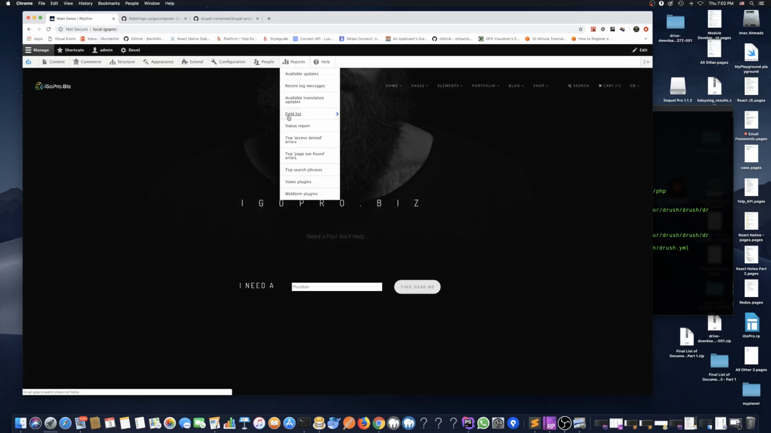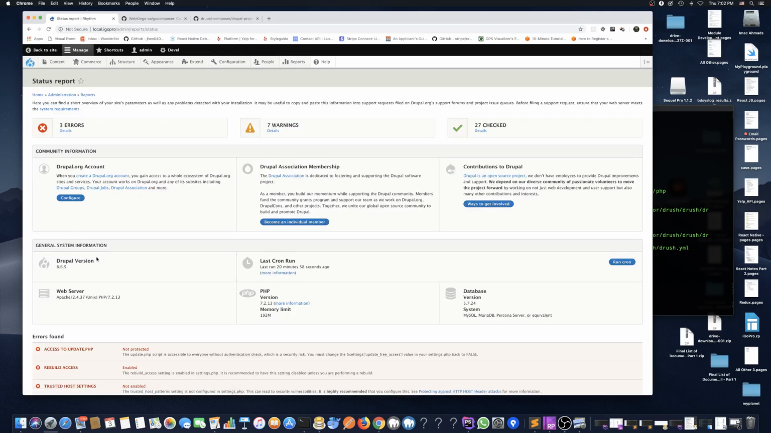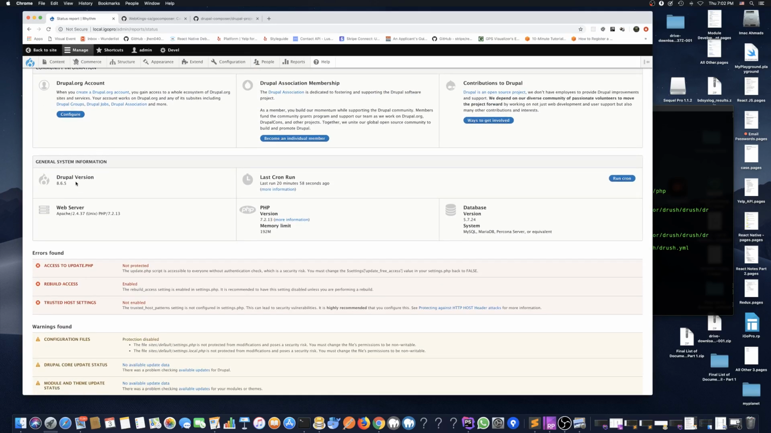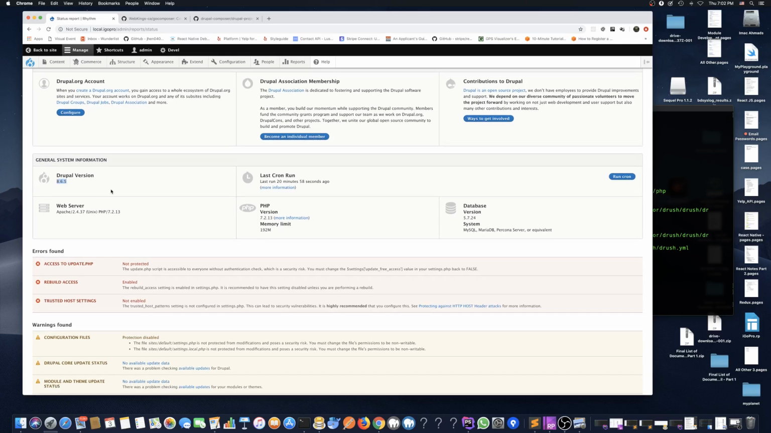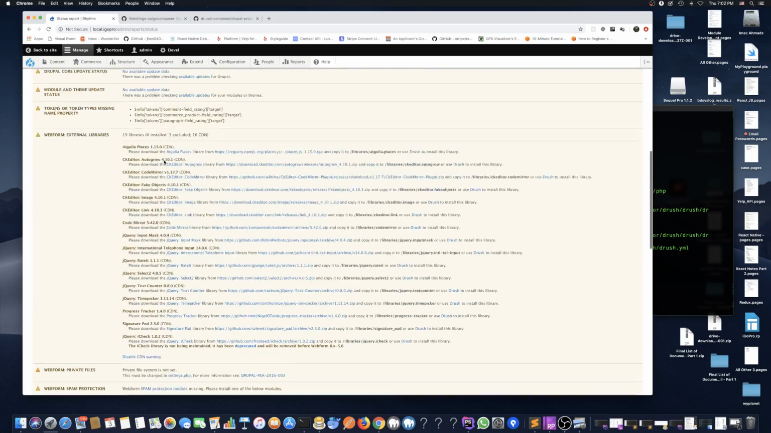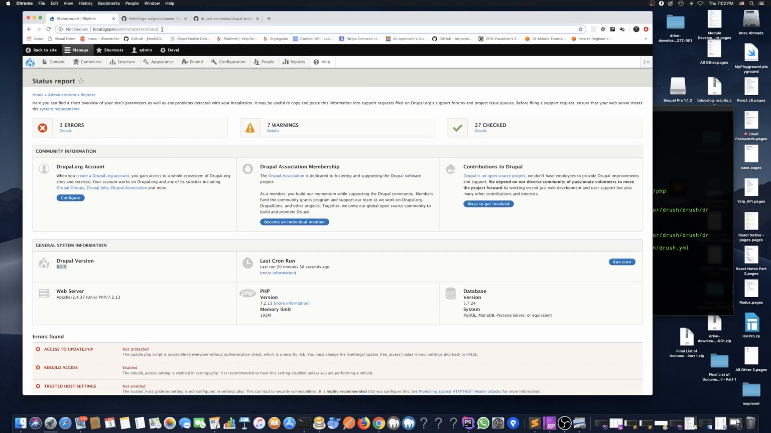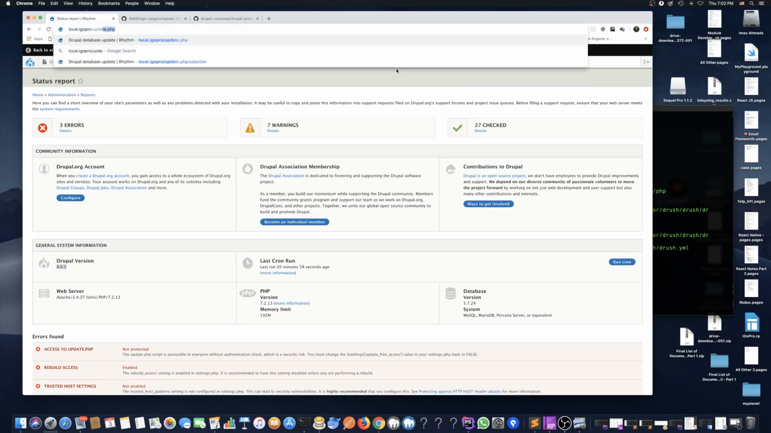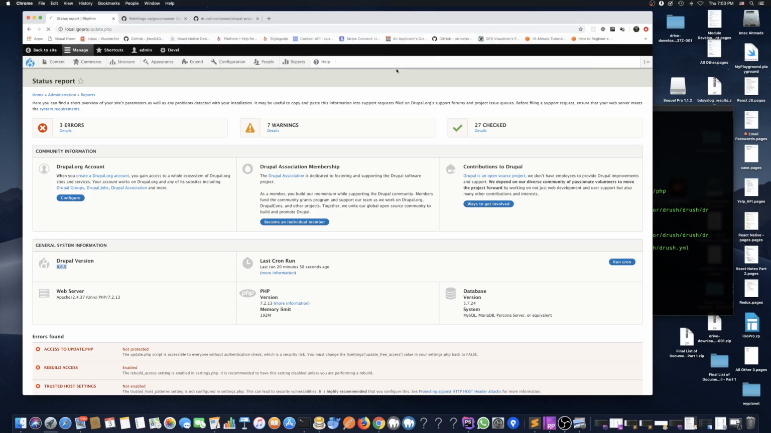Let's check the status report. You see here, perfect. It has been updated to the latest version 8.6.5. Plus now it has the new template for this current install of Drupal. And yeah, so everything is working fine. Just to double check, I'm just gonna run update.php, but it shouldn't say anything because we already ran the drush updb command. So let's check it out.